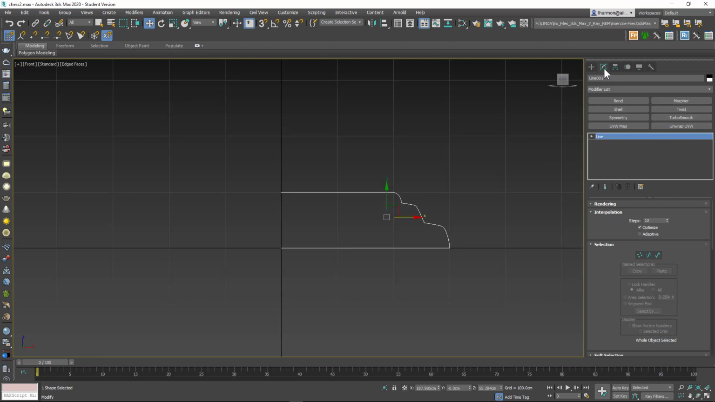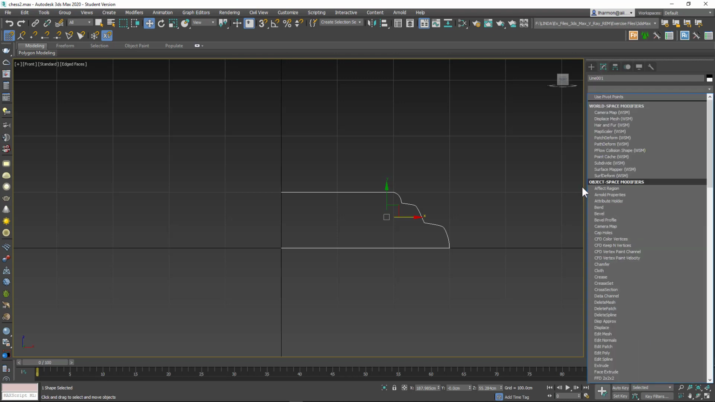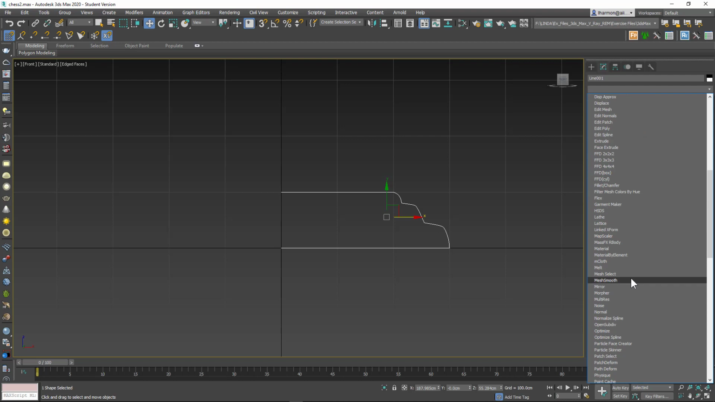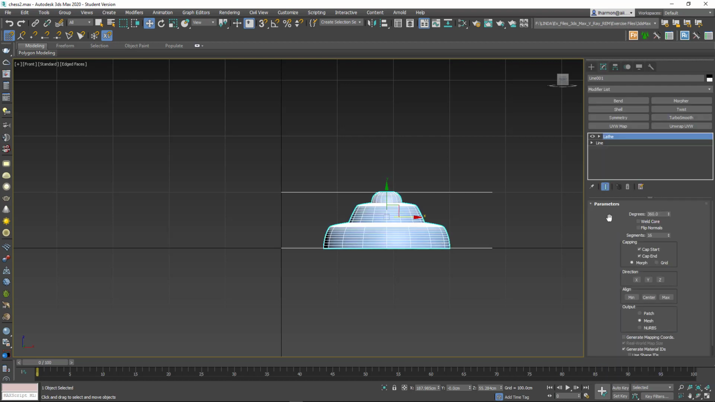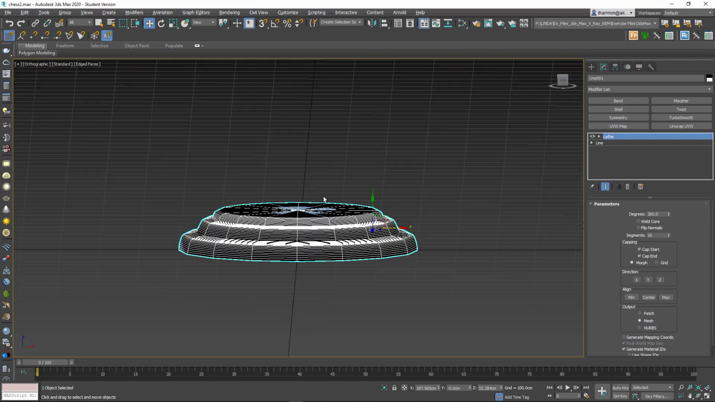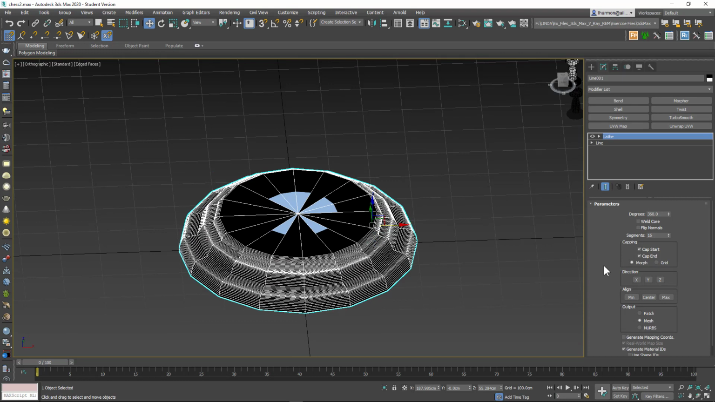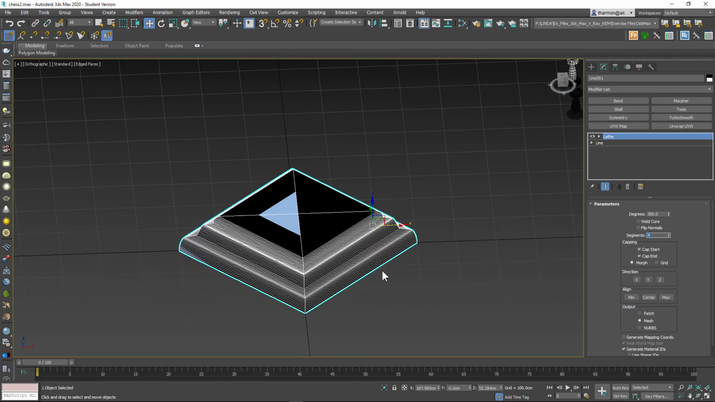Get out of that. Now I'm going to go to my modifier list. And I'm going to get Lathe. And I will say minimum. All right, but we don't want 16 sides. We want 4. And everything else is fine. That will work.